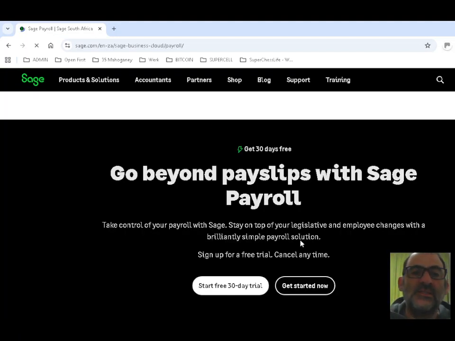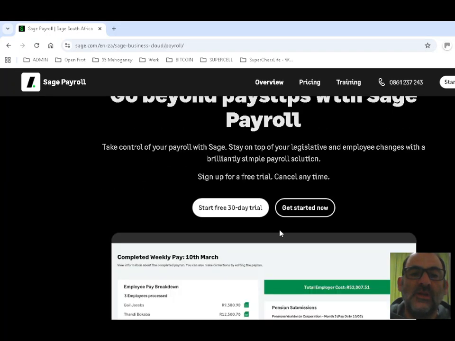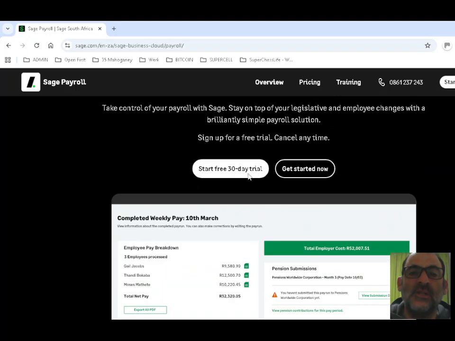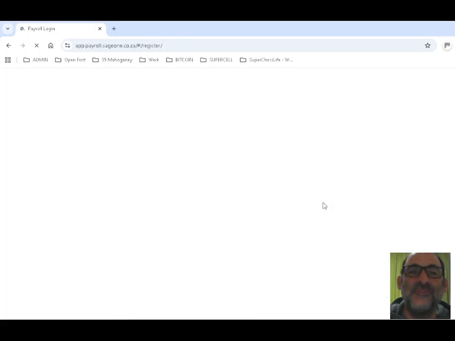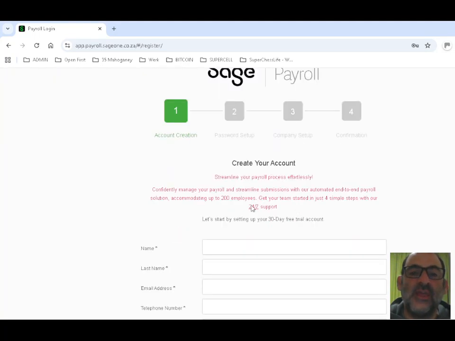Already here, it's saying go beyond payslips with Sage Payroll, and they're pushing the start free 30-day trial. So it's still very current. Let's click on that one, start free 30-day trial. And are we going to come right? I hope so. Okay, so the one to register: create your account, streamline your payroll process effortlessly.